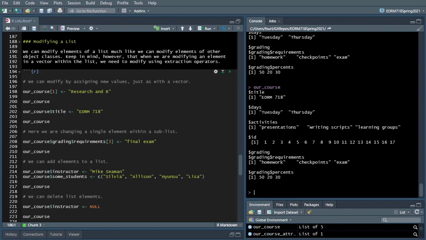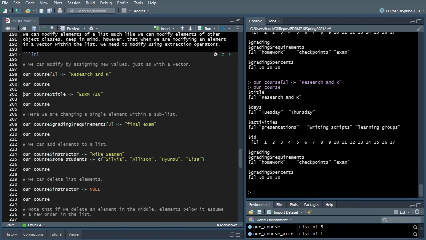Now let's look at how we can modify an existing list. I have our course listed in the console window, so let's work on modifying that. First, I'm going to use the square brackets for subsetting, and I'm going to put research and R in there, and this is what we get. We're able to change the one element within our course, the first element, by using the subset operator. Here I'm going to use the extract operator to change it back, and you see that works too.